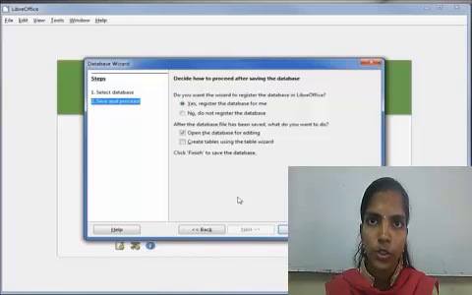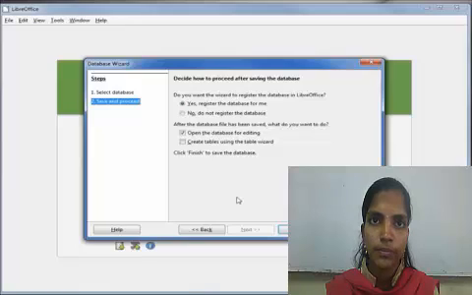Now it's asking us, do we want our database registered? It really doesn't matter right now, we can always register it later. I will mention that registering your database just makes your database viewable to the different LibreOffice modules. It has nothing to do with any online registry of any kind.